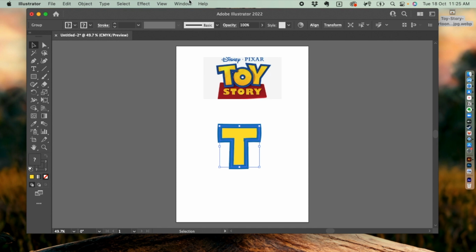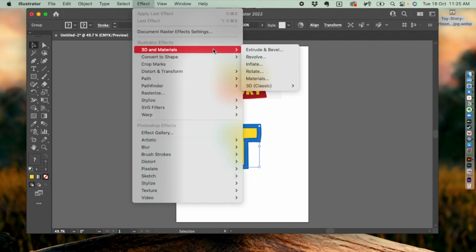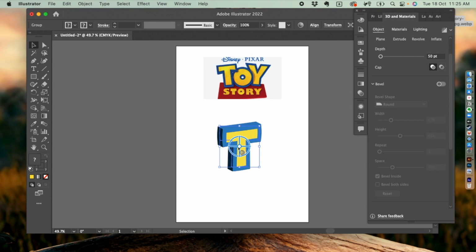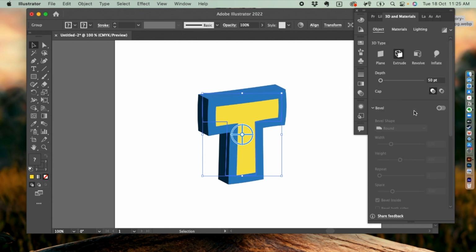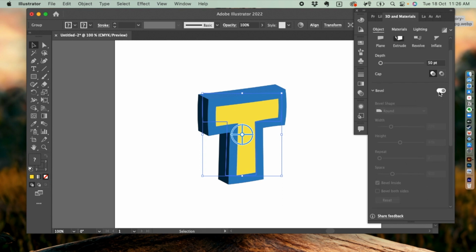What we will do is now we are ready to go and apply a 3D effect into it. Let's go and apply an extrude and bevel option. We have this 3D right now, so we can see that both these objects are at a different level right now, which is good for us. So what we are going to do is we'll go to the object settings right here. We can increase the depth, we can add the bevel values in here.